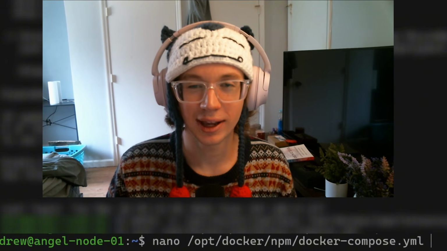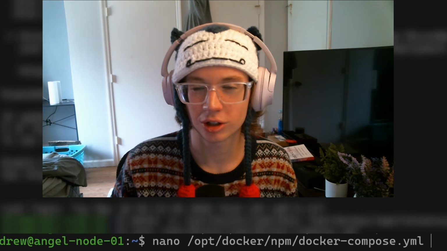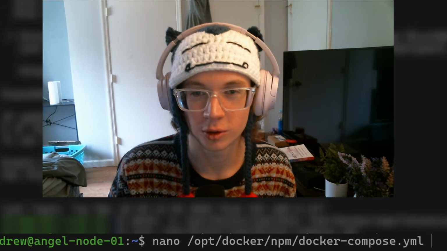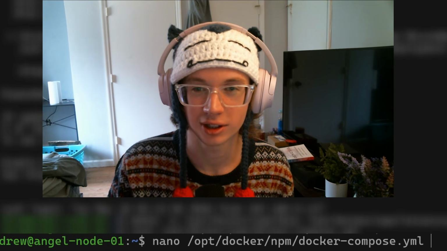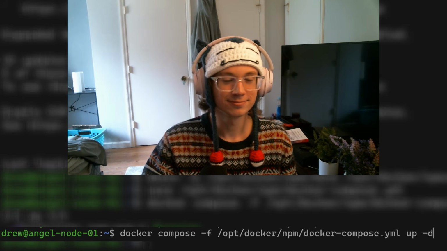Now I'm going to use Nano to create a compose file, which is just the basic instructions for Docker on what to do with this Nginx Proxy Manager container. In this compose file, I've got the image that Docker is going to need to pull the container from. I've got the ports, and as you can see down there, I've got the volumes, which are mapped to those data directories that we just created.